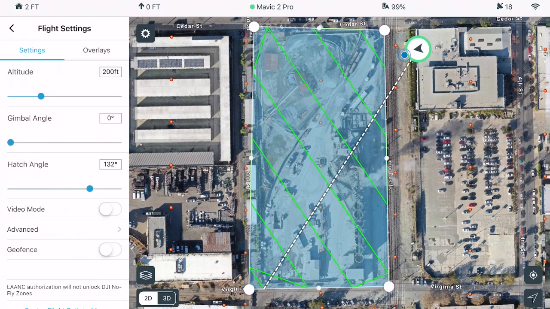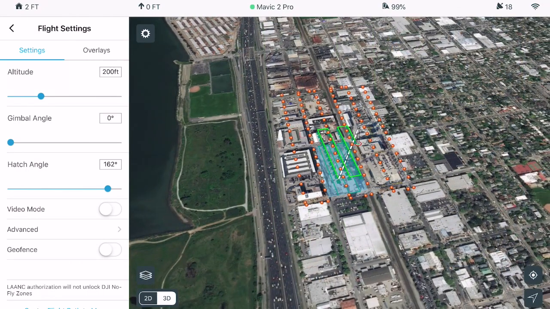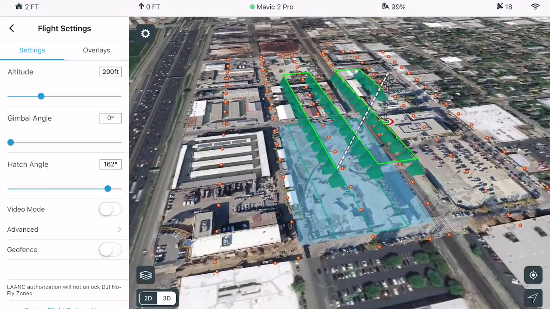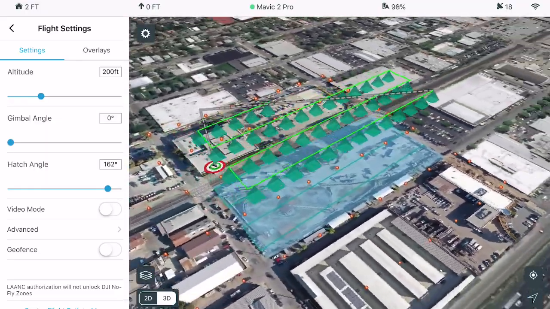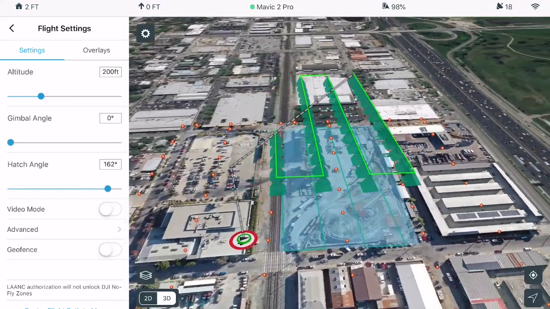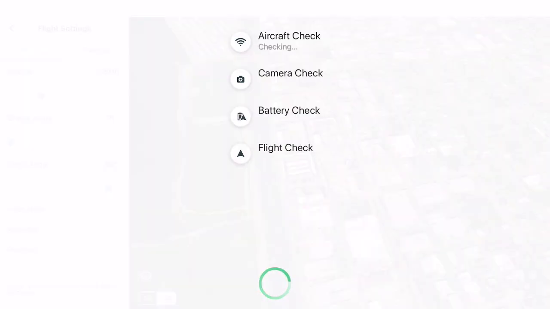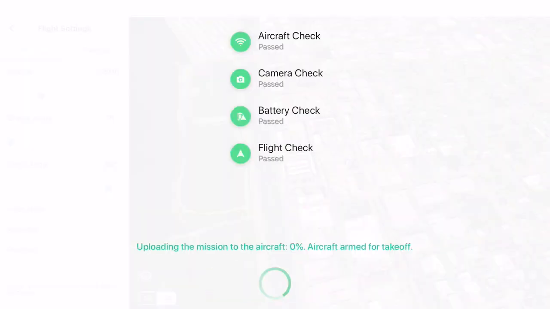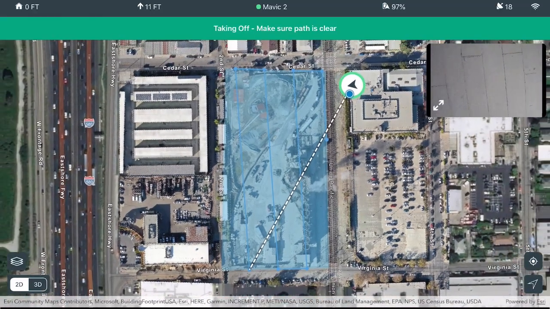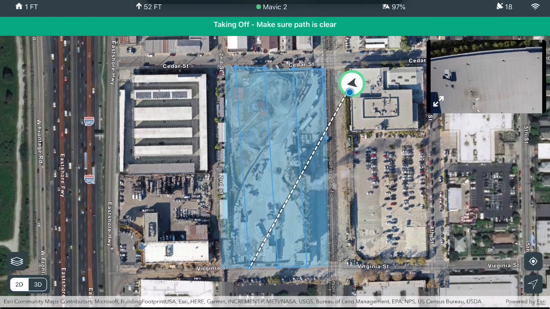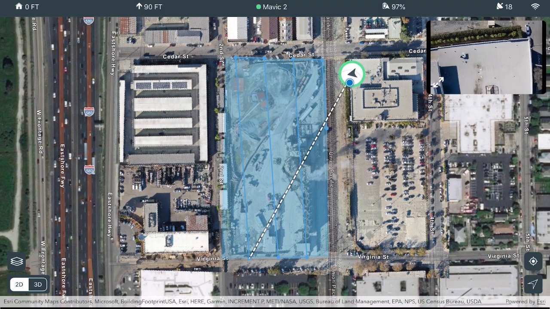So here I'm just changing the hatch angle to create a more efficient flight. And I'm going to view this flight in 3D just to see what this flight will look like. You see the little pyramids there. Those are showing the individual photo capture points. So you can see not only where the photos are going to be taken, but at what angle the photos are going to be taken. So this is that basic pre-flight checklist. So it checks all the sensors and GPS and the camera and SD card.